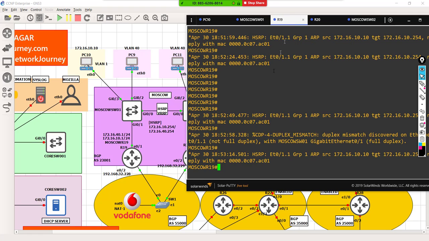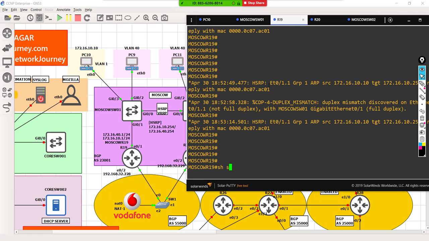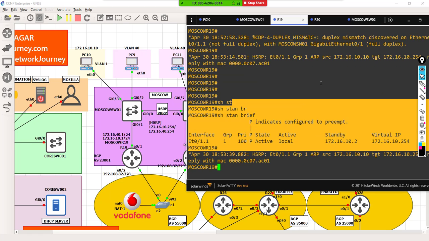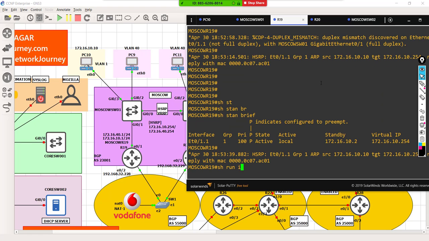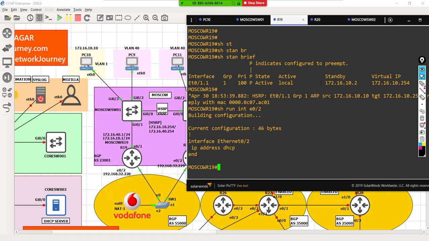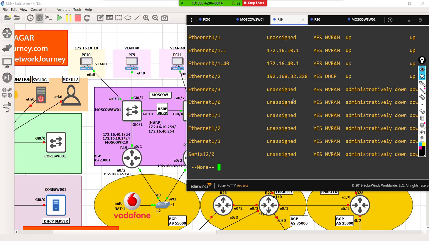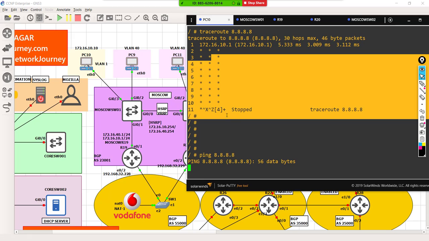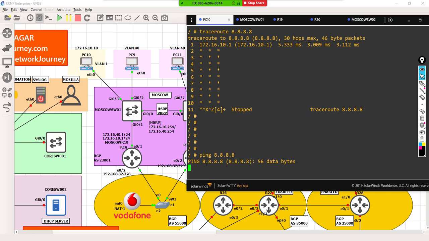So on R19, let's see what is the status. Okay, so this is good enough. And what is the status of E02? And do we have an IP address over there? Okay, so that is not related to HSRP. Might be my own GNS lost connection or something like that, or a routing issue. The main intention was to see which router it's leading us to.